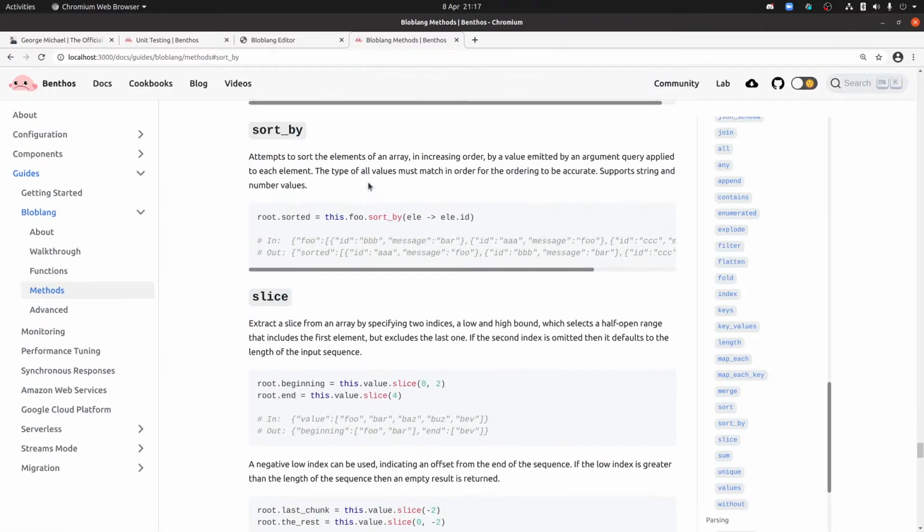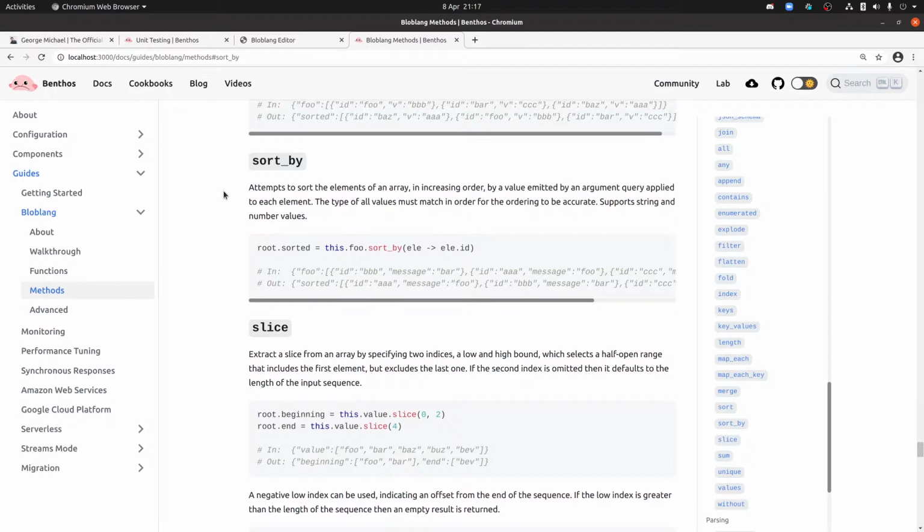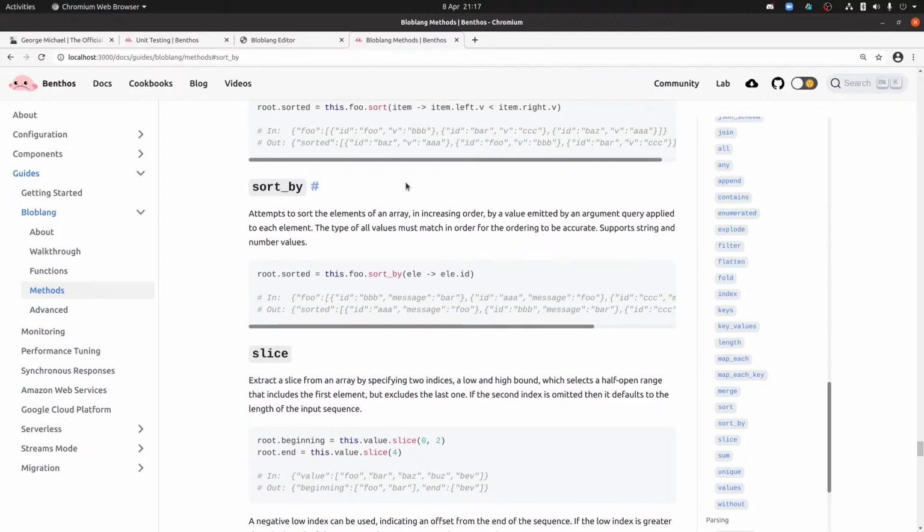And then the other one was sort by. Attempts to sort the elements of an array in increasing order by a value emitted by an argument query applied to each element. The type of all values must match in order for the ordering to be accurate. Supports string and number values. That is some strong literature there. Powerful stuff.